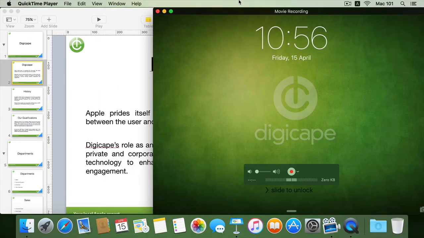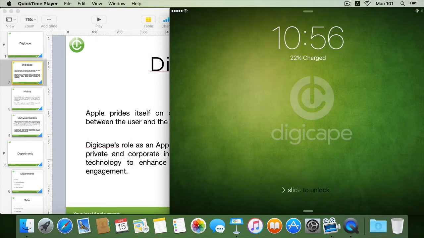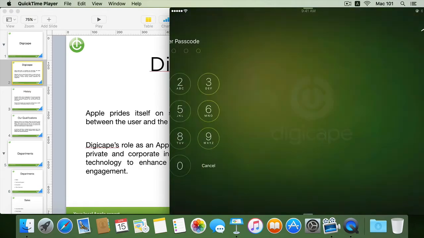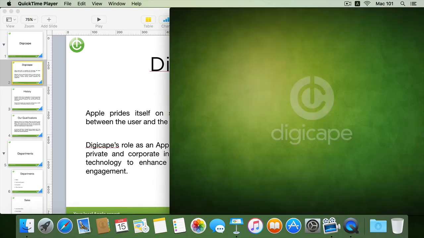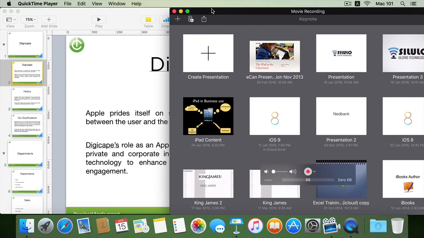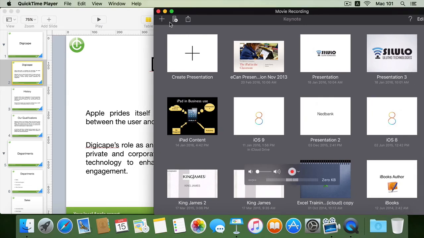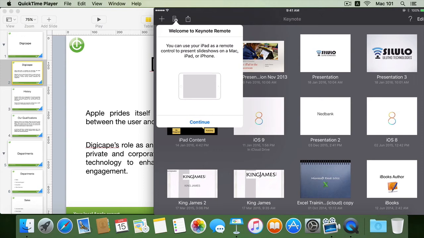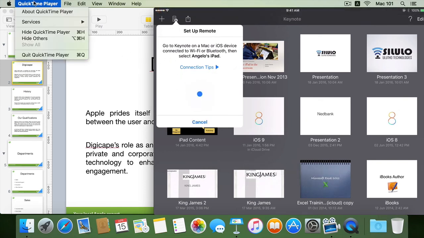There's my iPad. So if I want to connect my iPad as a Keynote remote, I will go to the Keynote app. And when I'm in the app, in the top left-hand corner next to my add, the iPad or iPhone with a play button, and I can click on continue in that window, which will then look for the device that I want to connect to.